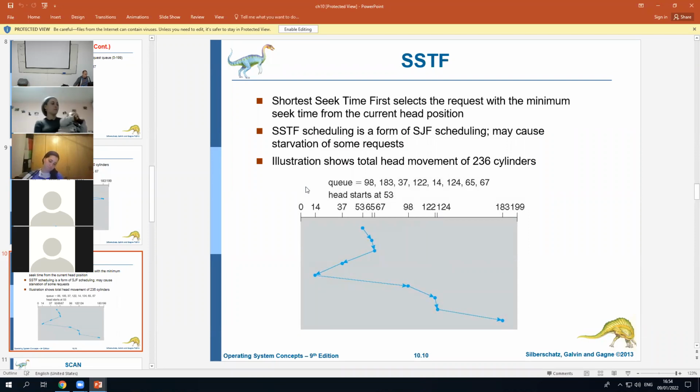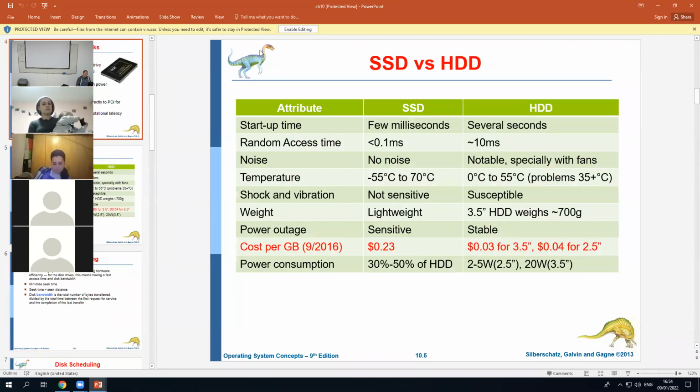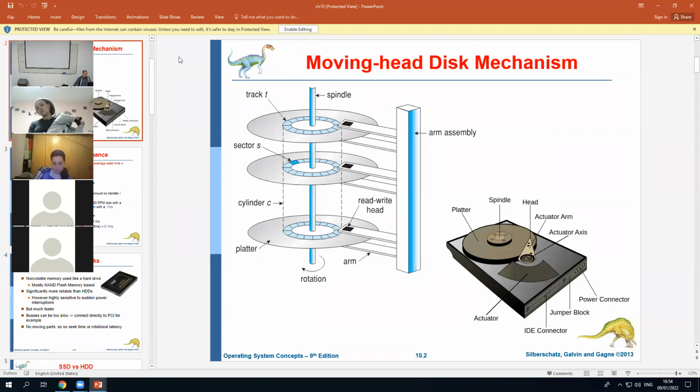So if we took the same list, and we're at 53 again, and we do the shortest seek time first, then we select the request with the minimum seek time. So again, back to this picture. What do I mean by seek time? We're talking about how much I have to turn the disk to get to this sector.